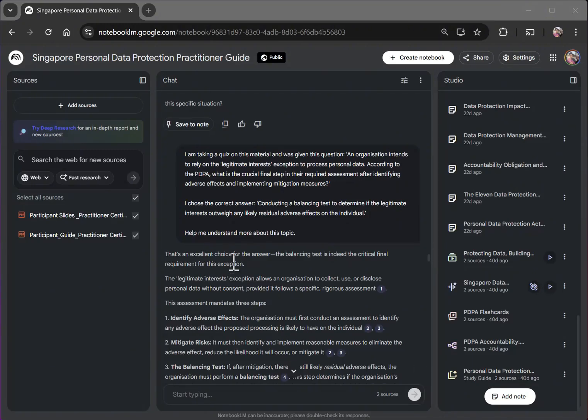Okay, Bismillah. So I thought I'd share how I use NotebookLM to study for a certification exam. Recently I sat for a data protection officer certification exam.